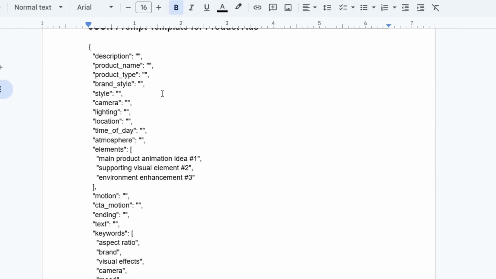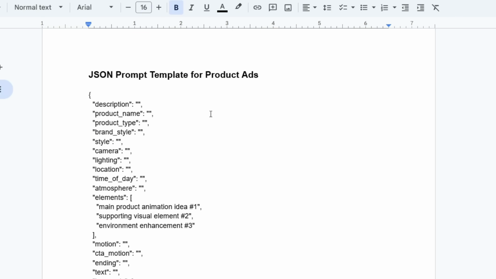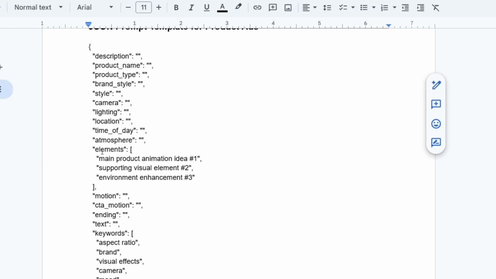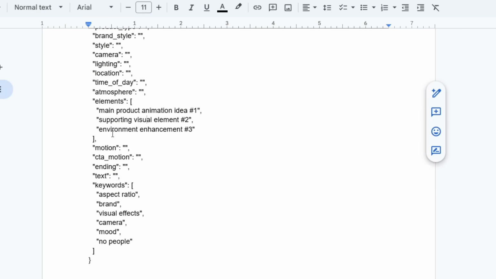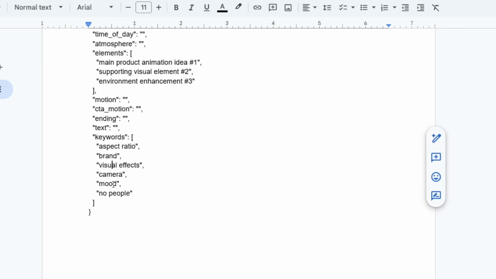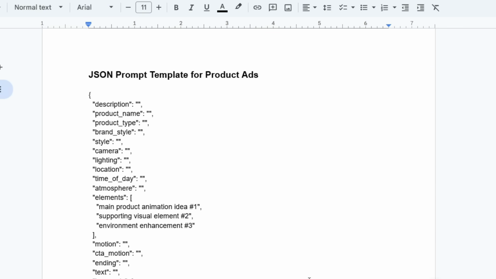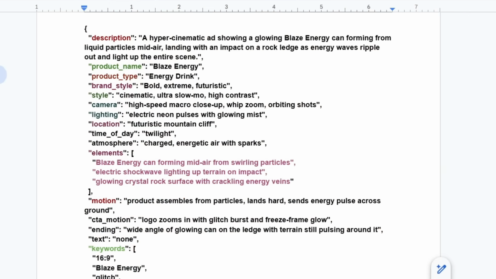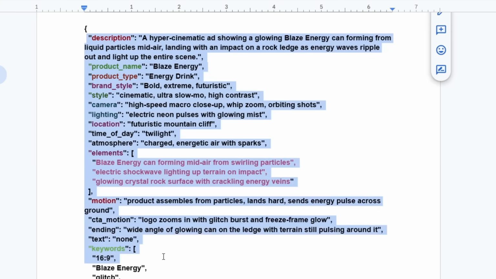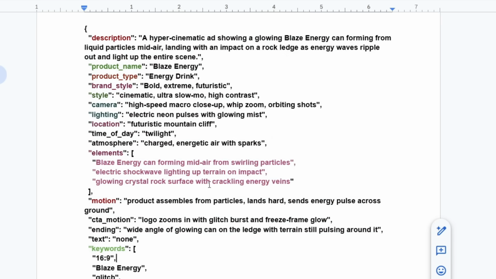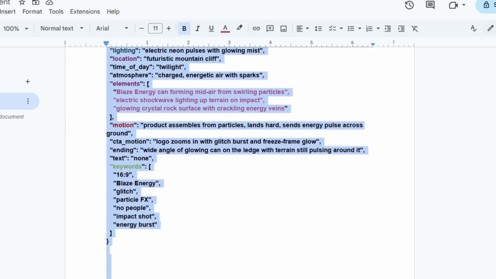So first I'm using my JSON prompt template, which just breaks your idea into clear readable sections. The product name, the camera style, the lighting, the environment, the motion, all written out in a structured format the AI can follow better. Here's what the Blaze Energy prompt looked like in JSON format. So let's break this down. The description sets the overall idea, a cinematic can reveal with energy effects. The elements section gives us the visual moments, the can forming, the terrain lighting up. Then we add in details like camera style, lighting, atmosphere, motion, even what happens at the very end of the video.